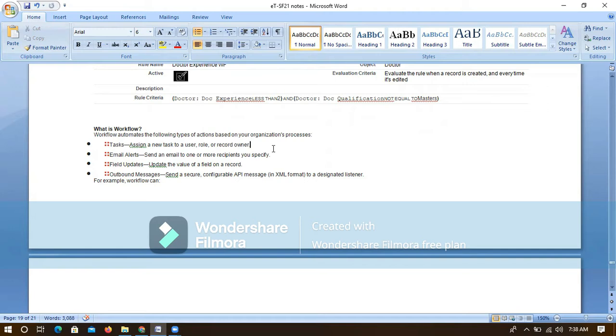We give some evaluation, and based on that evaluation, we can create a task within the system. Task is a standard object given by Salesforce. This can be utilized to notify the user if they want to take any type of action within the system. We can also send email alerts, and we can also do field updates.